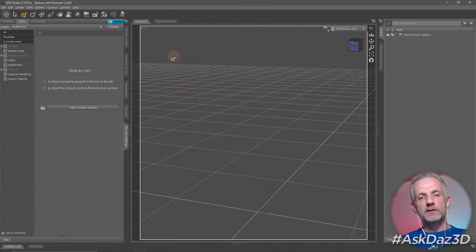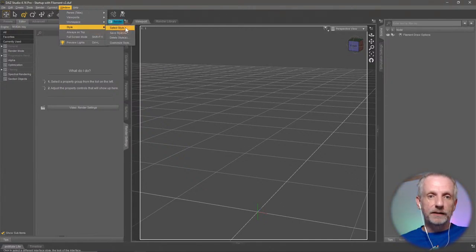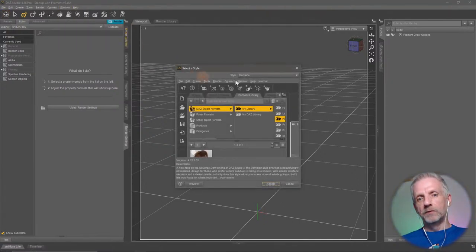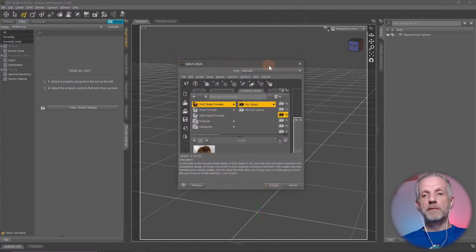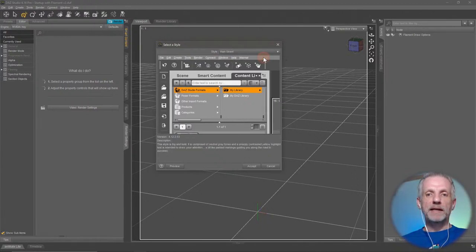Also note that you can change the look and feel of DAZ Studio. I'll just quickly show you where that is before we get started. That is under Workspace, under Style, Windows Style. There's Select Style here, and what we're currently using is the theme called Dark Side. There's three themes with the preview here: Dark Side, Highway, and Main Street.